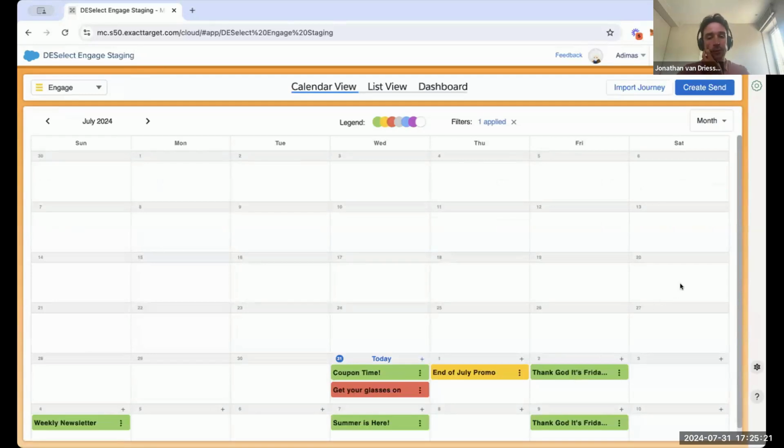So I now switch to the calendar view, where you can see I have here some campaigns on my calendar. And then red means even more people, more than 50% are being excluded. So what I want to show you today is an example where in this current business unit, I have a rule that says one email to be sent per day.